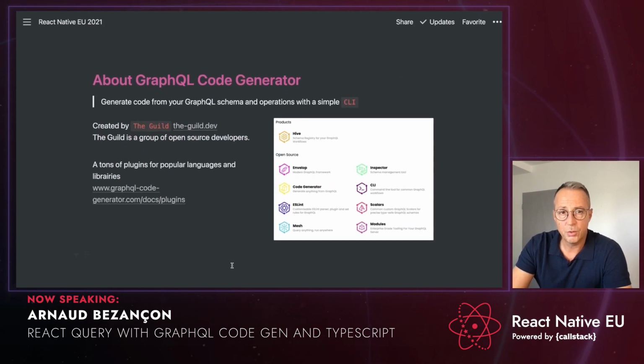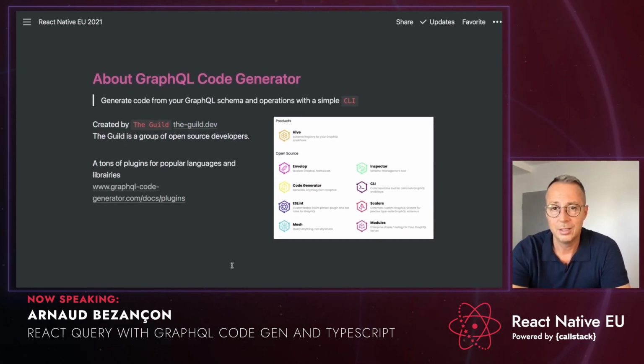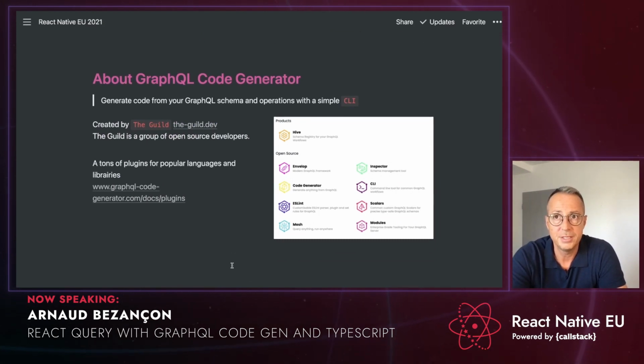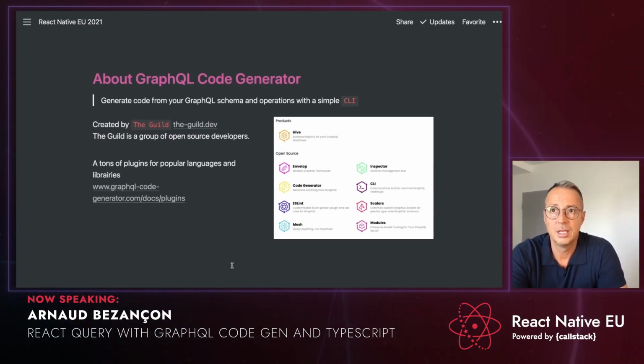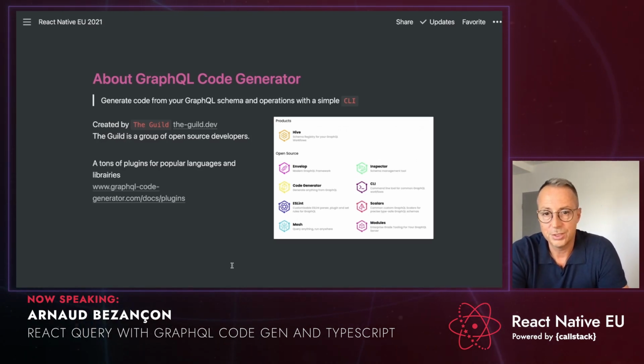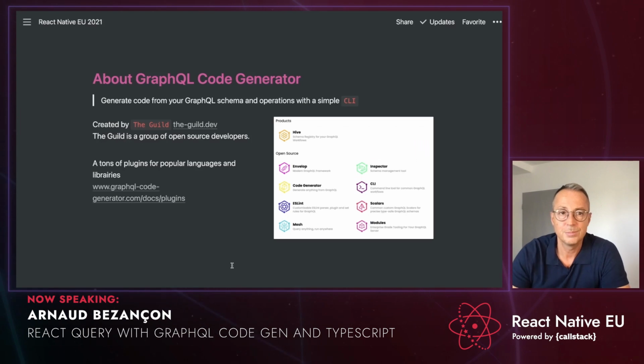We'll also use GraphQL Code Generator. It's a simple CLI that you will use to generate your TypeScript types and operations from your GraphQL schema. This CLI has been created by The Guild. The Guild is a group of open source developers. They have a lot of other solutions for GraphQL. And the GraphQL Code Generator itself is provided with a lot of plugins for popular languages and libraries.